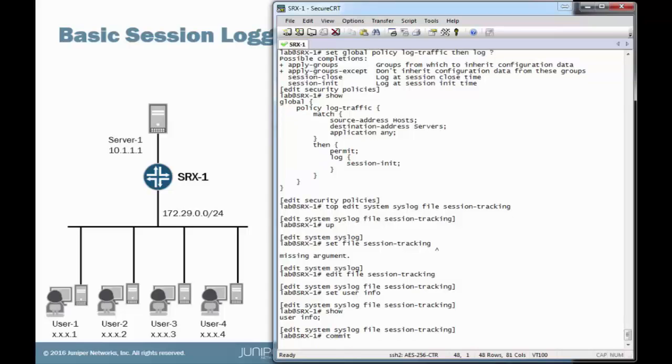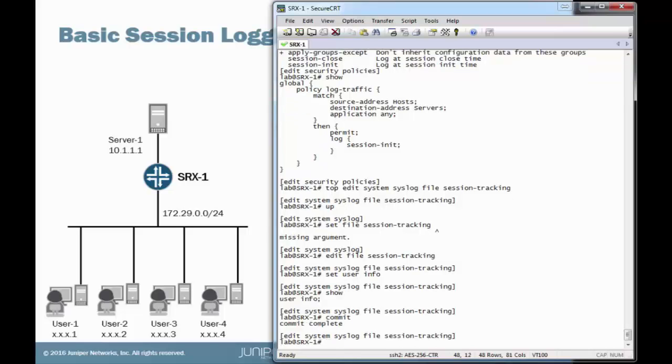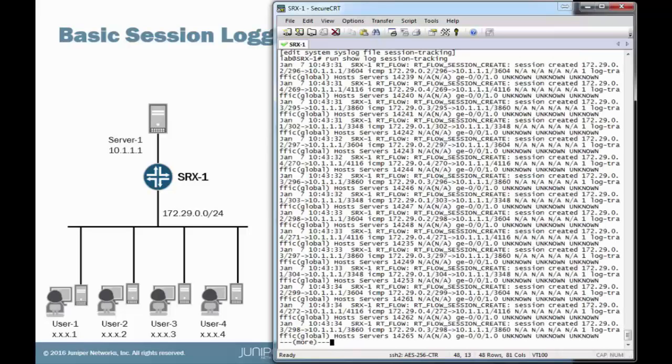And then after this commits, we'll go ahead and look at the actual files that are created. And we can do that by simply looking at the log file that we just configured, called session tracking. And yeah, we got some stuff in there. That's good. But the problem is, you might notice, we have a lot more stuff than we actually want.